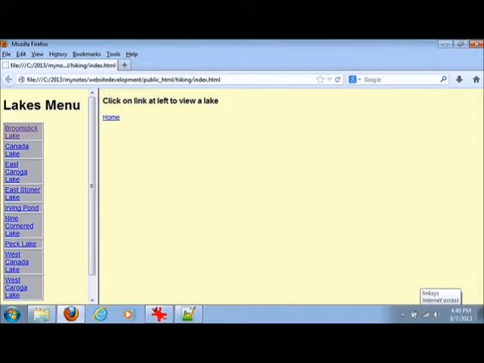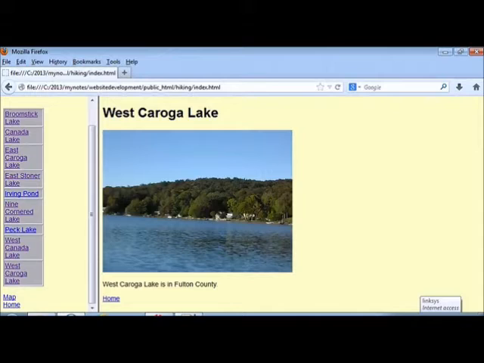Now we've seen what the lakes menu looks like with a frame set. We have all the lakes on the left, and when I click on one of those lakes on the left, I'll see the lake show up on the right, such as West Caroga Lake.